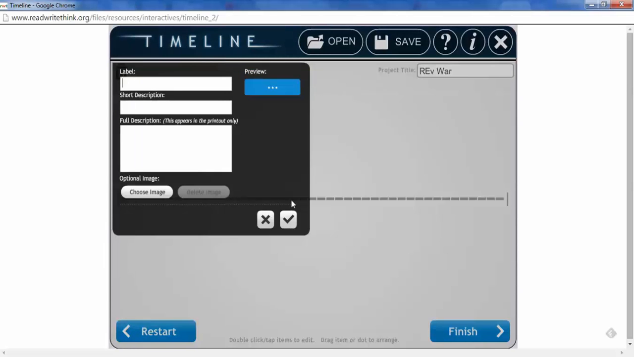When you click on the timeline, you'll be presented with a small editing box. This is where you can add the labels for your different battles or documents. You can put in a short description, and you can also put in a longer description that is clicked on. But if you want to add an image, you can click on this Choose Image file.